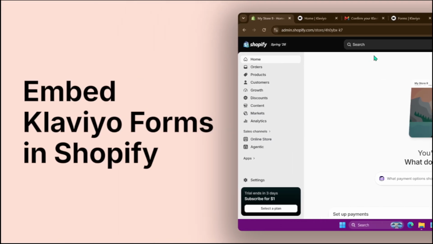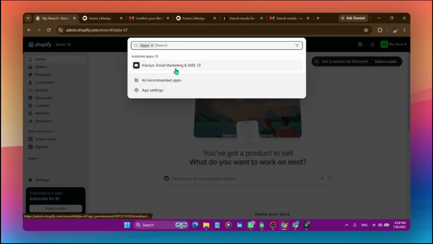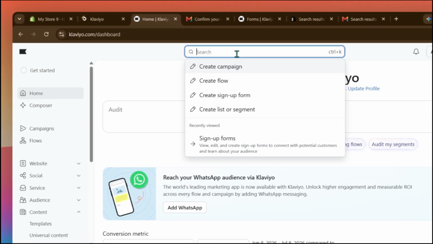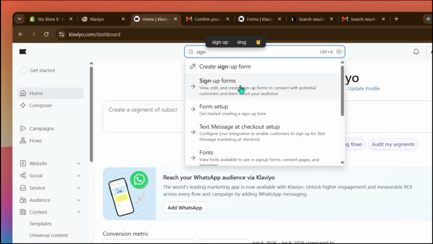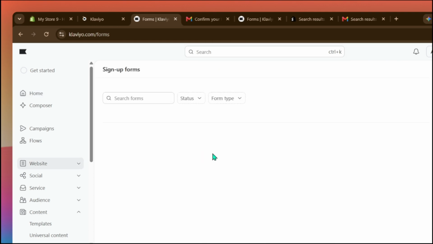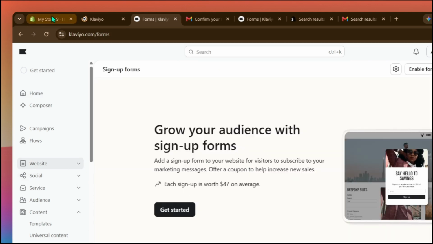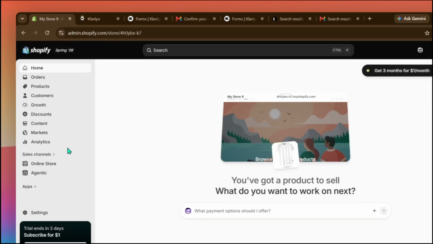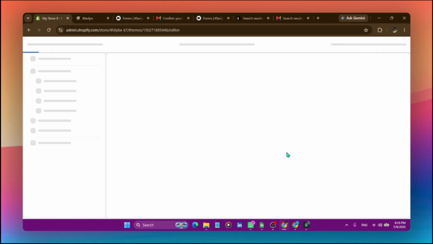In this video, you'll learn the easiest way to embed a Klaviyo form directly in your Shopify store. First, open both your Klaviyo dashboard and your Shopify store in separate tabs. Then, switch to the Shopify tab and select Online Store to start editing your site.